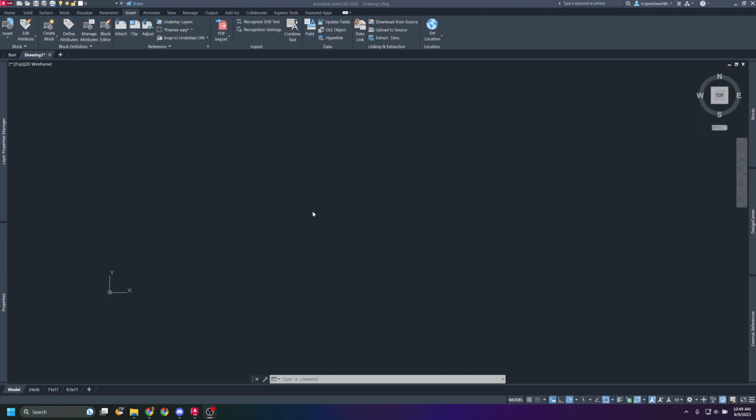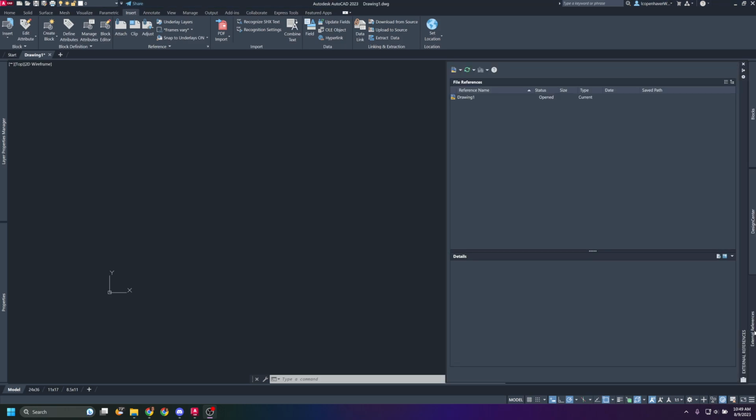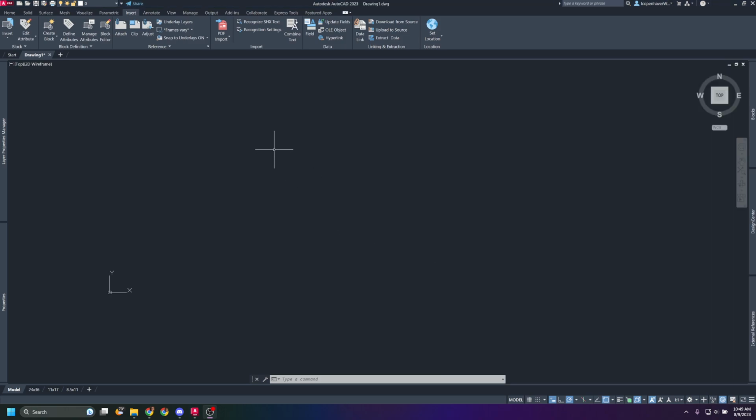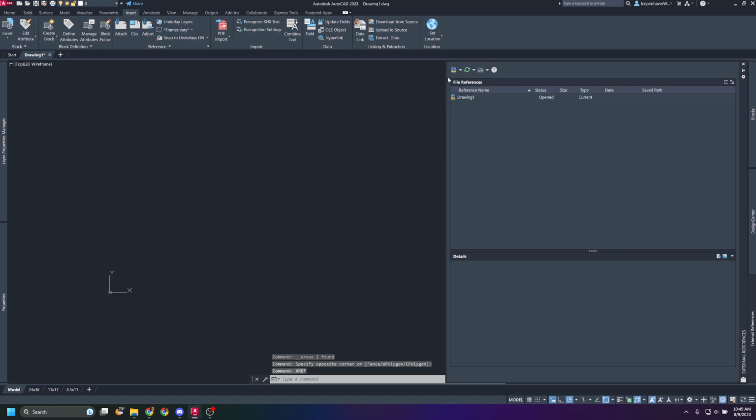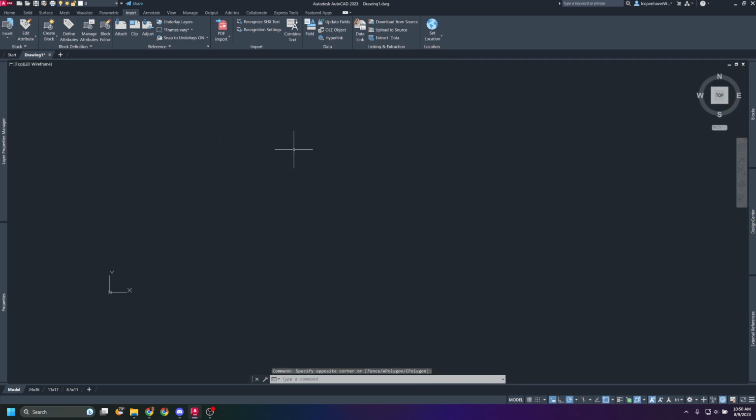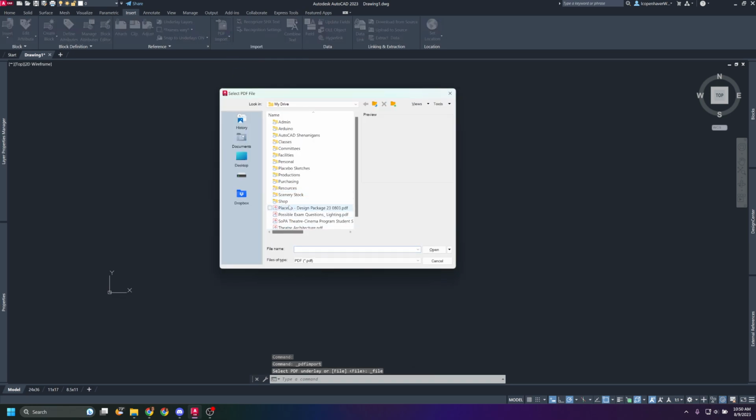This, by the way, is just a blank file. There's a couple of different ways to do that. You can do PDF import over here, which is under the Insert tab, or you could do an XREF. You can also bring that up by typing XREF, like that, and it brings up that same thing. You would go here and then attach PDF. My personal preference is to use the PDF import. I think it just looks a little bit cleaner, which is nice for me.